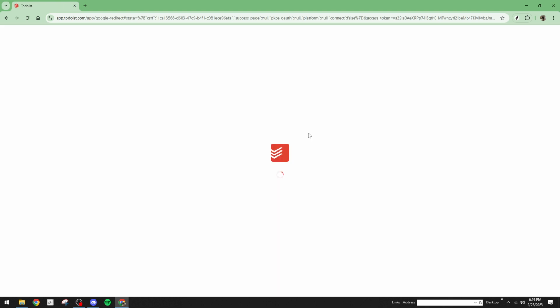To begin, look for the plus button on the interface. This icon is your gateway to adding a new task. Clicking this button will prompt a window or section where you can enter the specifics of your new task.